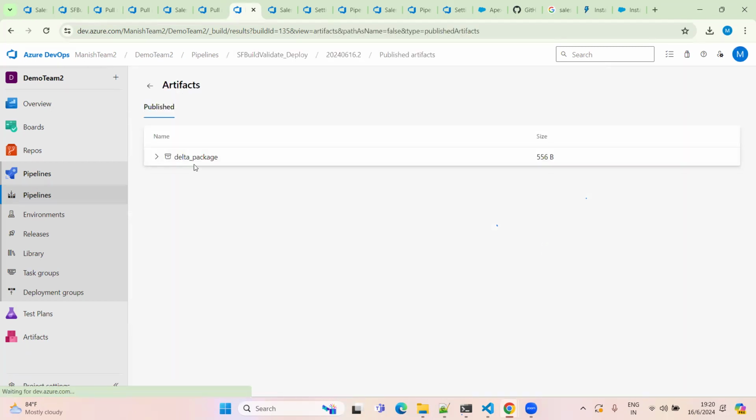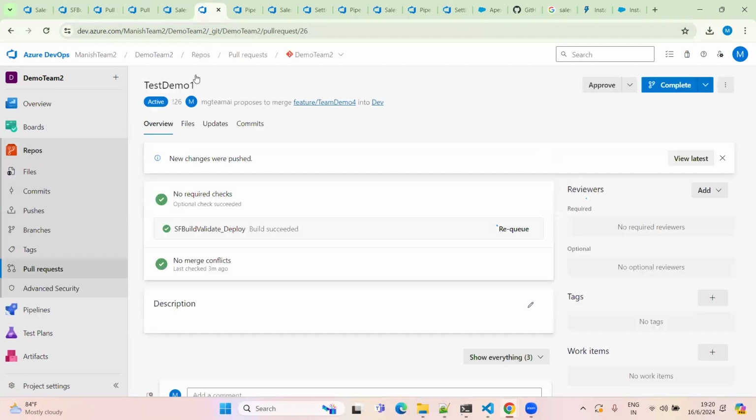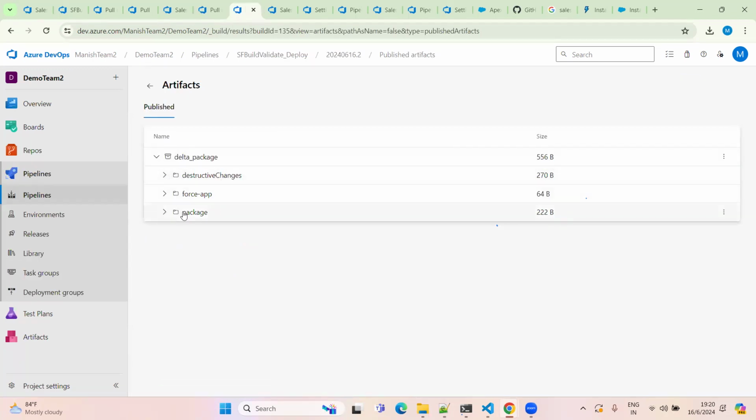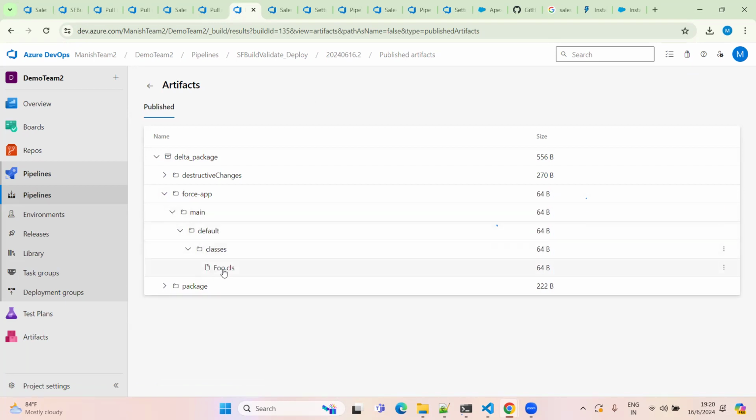I will open it. I provided this name, delta package. If you expand, you will see this force app. The changes are in my force app, foo.cls, because the code base is under force app only. So whatever delta there is, based on this force app folder structure, that will get published there. So inside force app, main, default, classes, you can see foo.cls. Now this is present here.